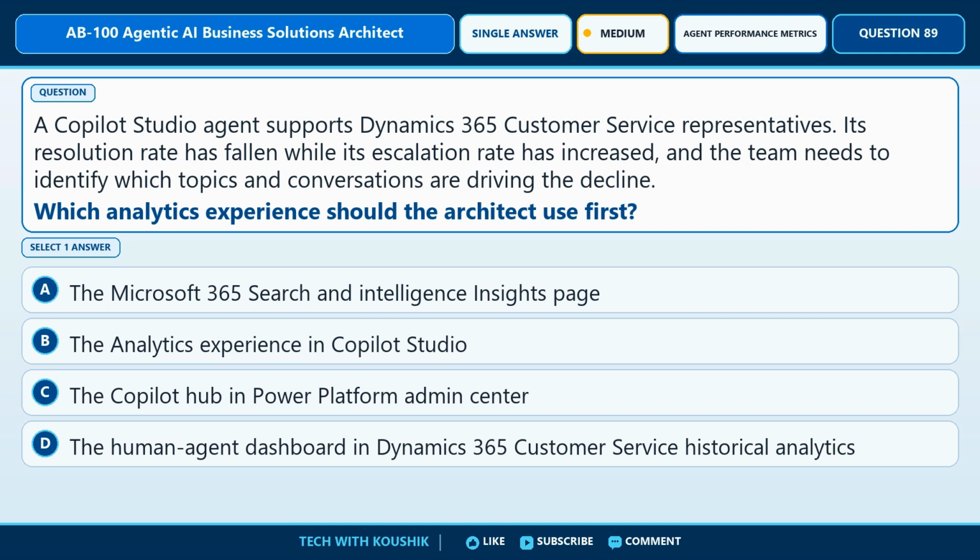The exam distinction is hidden in these choices. Option A. The Microsoft 365 Search and Intelligence Insights page. Option B. The analytics experience in Copilot Studio. Option C. The Copilot Hub in Power Platform Admin Center. Option D. The Human Agent Dashboard in Dynamics 365 Customer Service Historical Analytics.